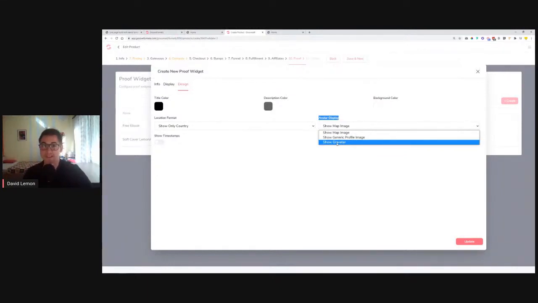You don't have to set this up. In case you don't want to, you can just leave it on map. It still looks good. And some of the other paid pop-up platforms, these proof platforms, they don't even have these options. They just show the map. Okay, so I will leave it on the map.